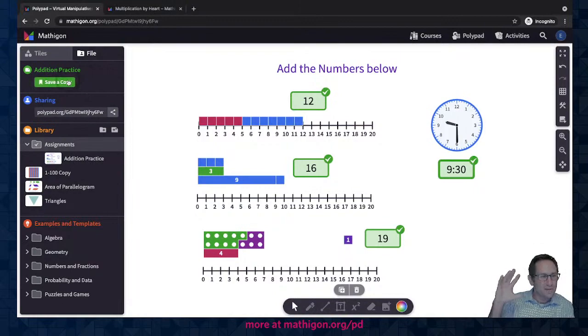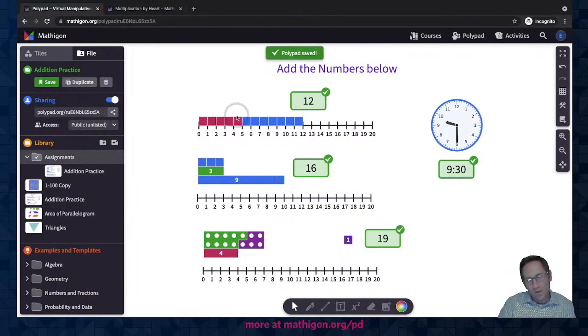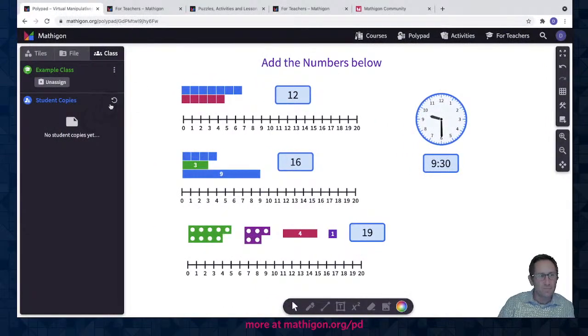She needs to save a copy of her work, so I'll click Save Copy for her. I want to go back to my teacher account here. And when I give my canvas a refresh, two things appear. One, I'm going to turn on names.